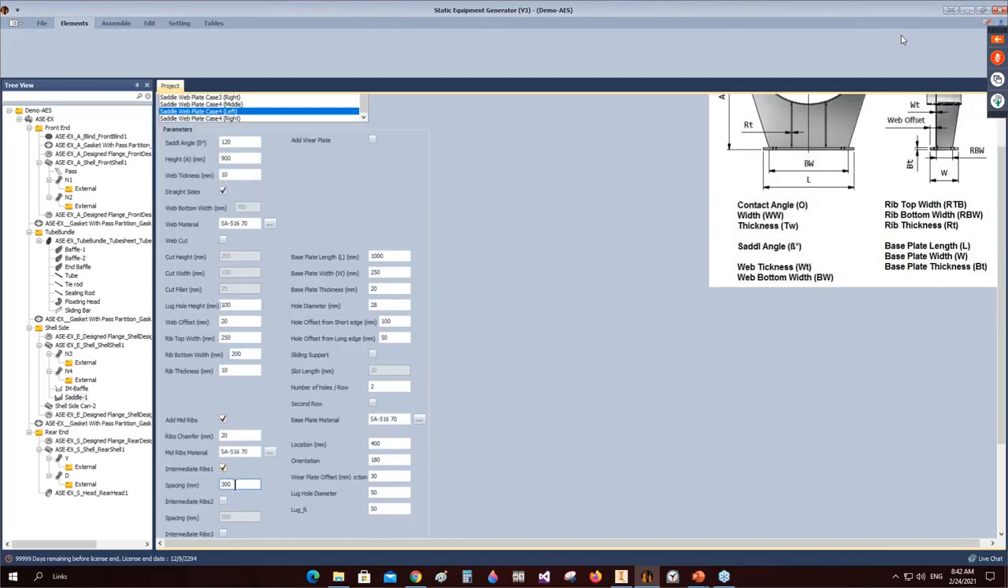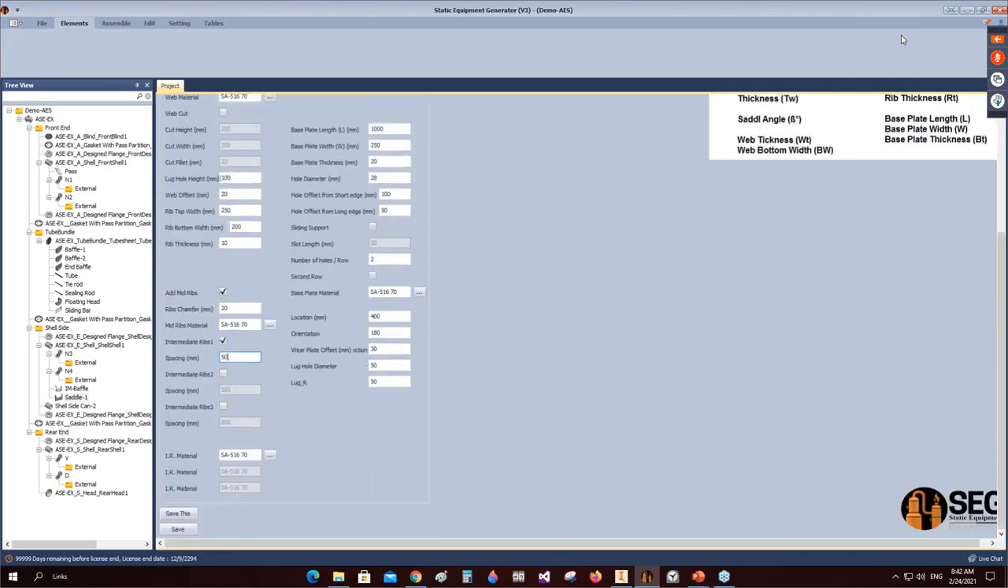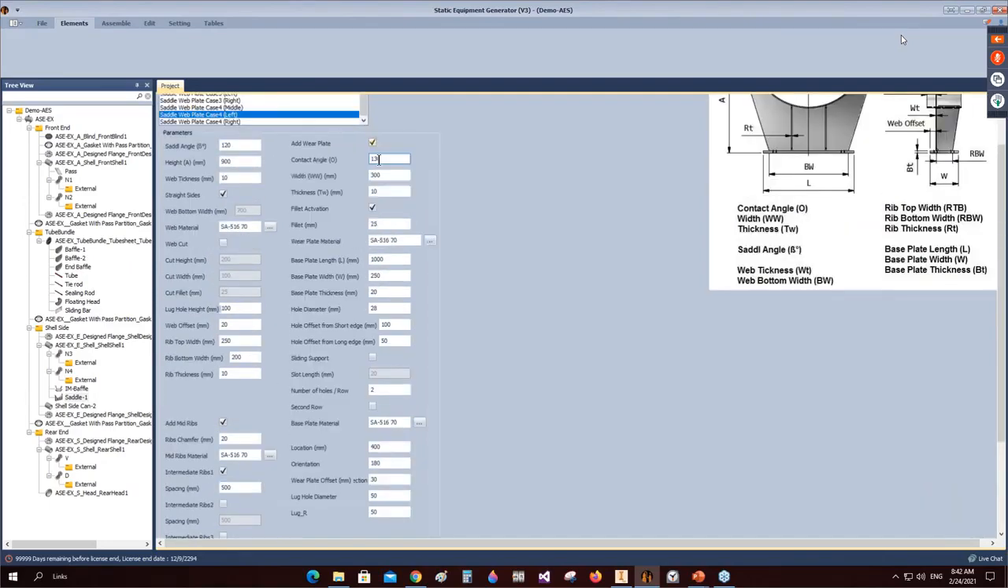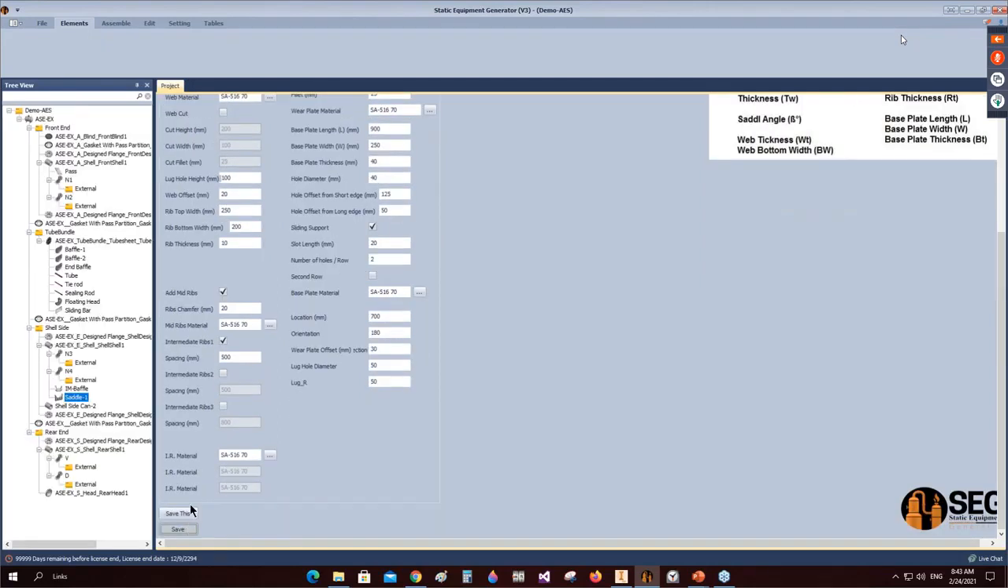Let's add a mid-rib and intermediate ribs, and let's make the spacing like this. Let's add a wear plate, define the base plate length and the bottom width of this one, base plate thickness, hole diameter. Okay, and let's make this a sliding hole. Okay, and from here we will define the location of the saddle, the orientation, and let's click save.